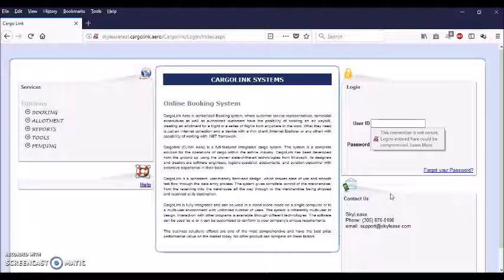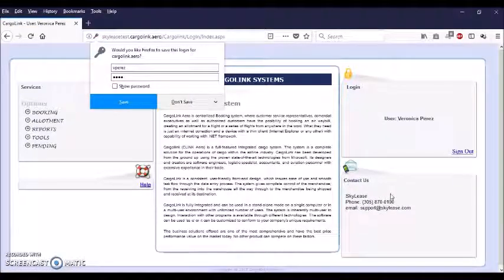First of all, go to the link skylist.cargolink.aero/login/index.aspx. You can find it in the video description. Enter user and password, same as CargoLink desktop system. Go to Booking and select Booking Online.